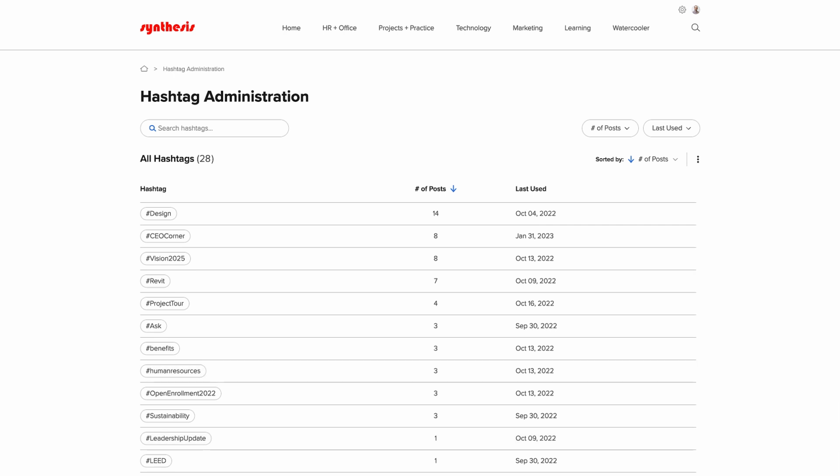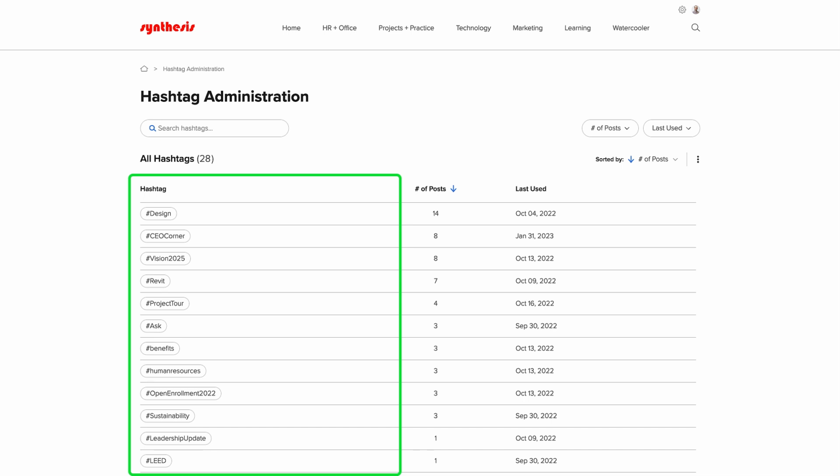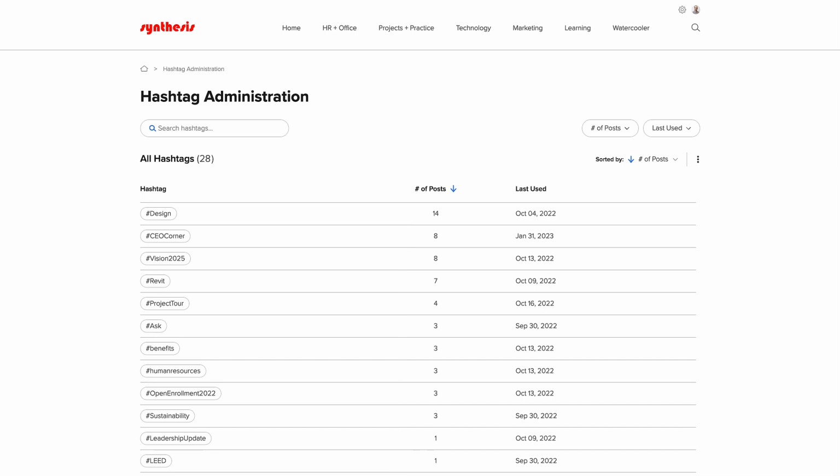Next, I want to talk about renaming hashtags. If you look at the hashtags we've created so far in our intranet, you can see that we're using title case, or what some folks call camel case capitalization, on our hashtags to make them uniform and legible for our end users. That said, we noticed that the benefits and human resources hashtags were both created as all lowercase.